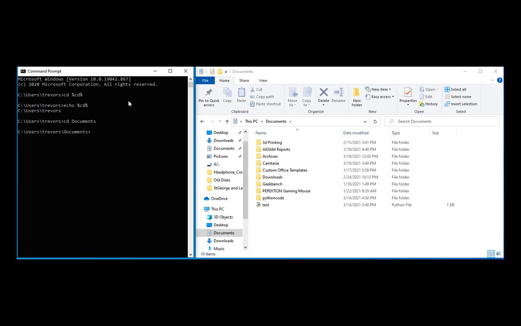If I want to go back to the directory immediately above where I was at, so if I want to go from documents to users Trevor S, then I can do cd space dot dot. And you'll see that moves me back up one level. But I, of course, want to go back into documents.